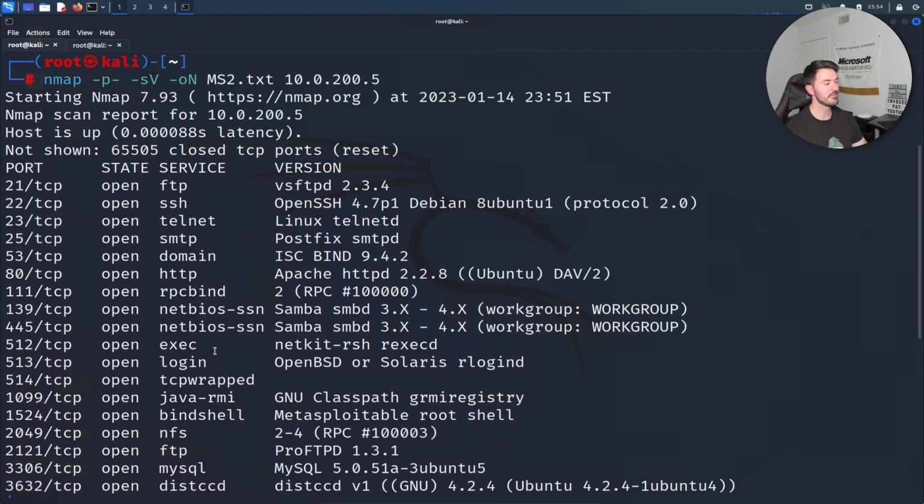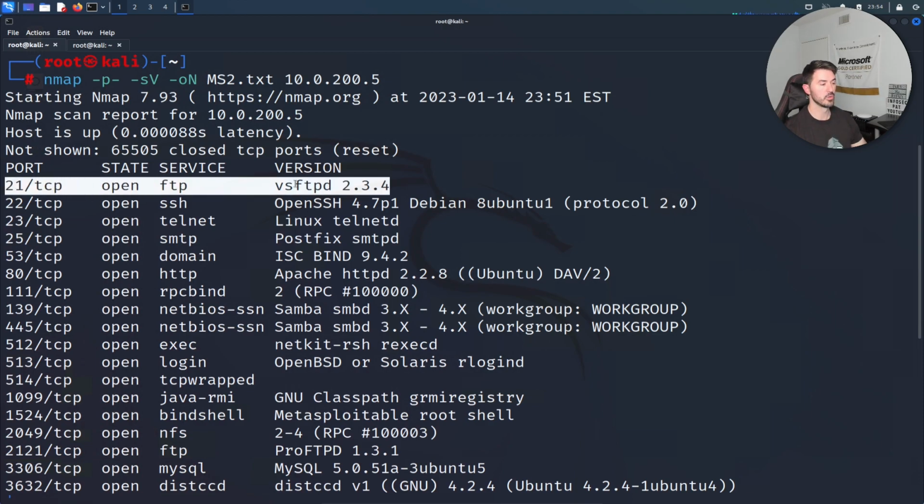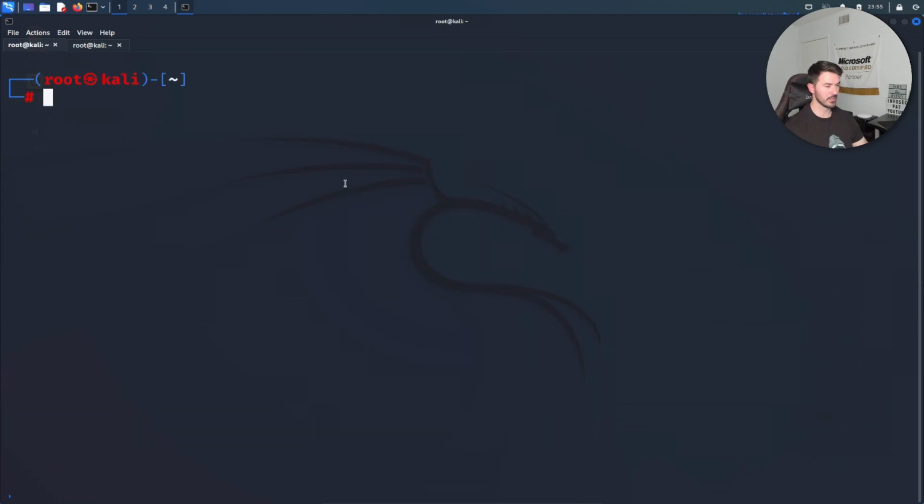So we have FTP, which is the first service on port 21. So 21 is using a version of VSFTPD 2.3.4. This is super old, right? So what we can do is exploit this shortly. We're not gonna do that quite yet. So let's clear this out.